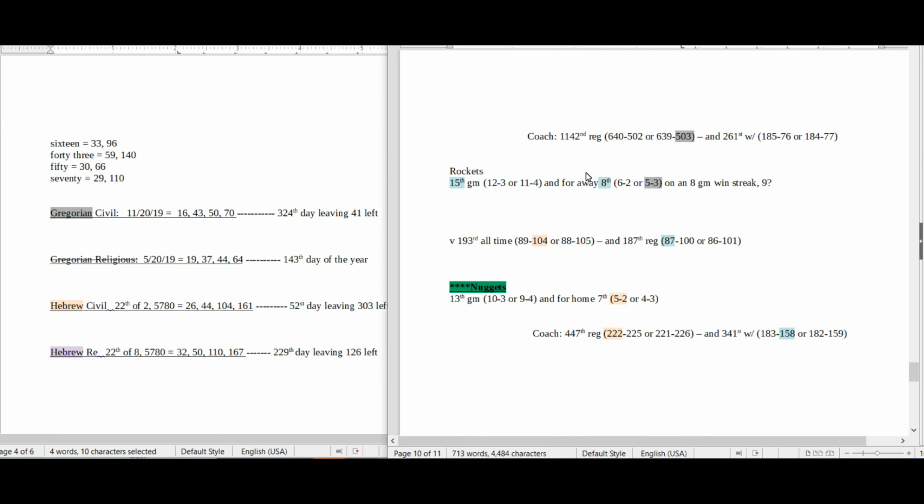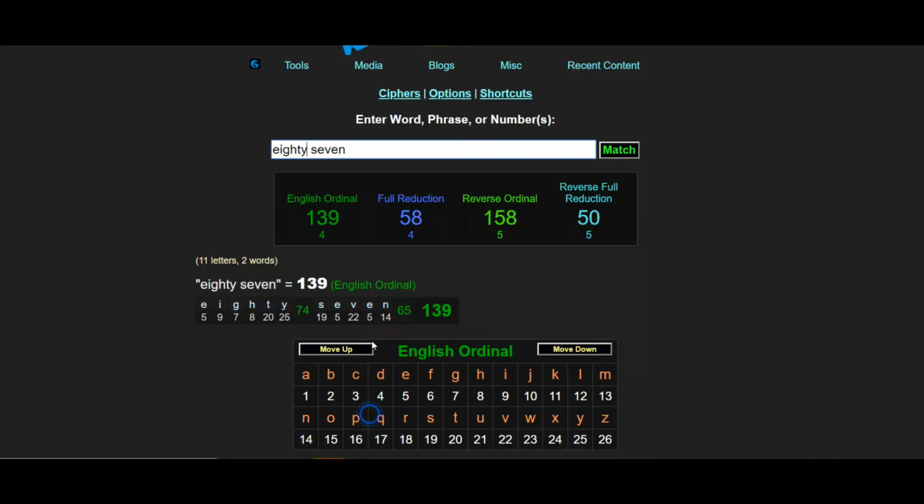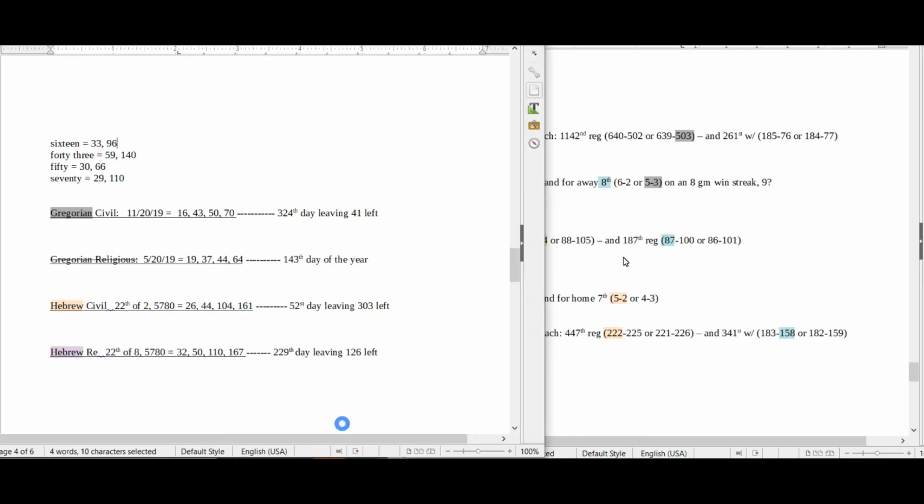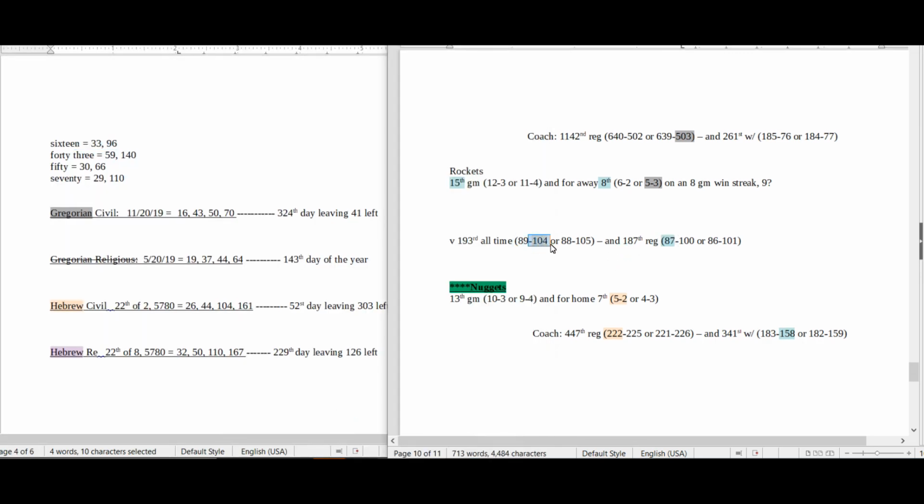On top of that, the word 87, I already have it in, 87 sums to 158. And the Nuggets picked up their 87th win regular season head-to-head against the Rockets, as they stay on 104 losses all-time head-to-head against the Rockets. They get their 5-2 at home. Coach gets his 2-2-2.